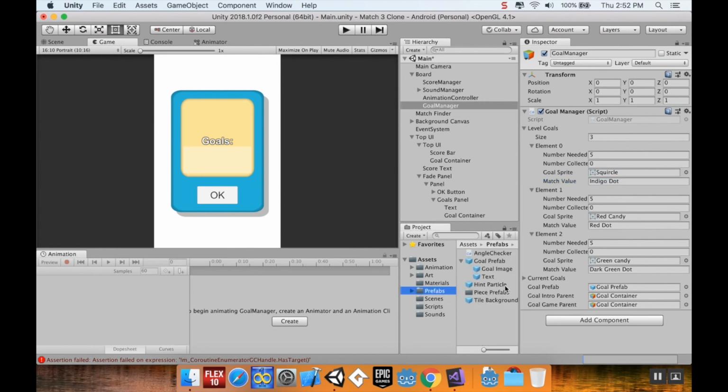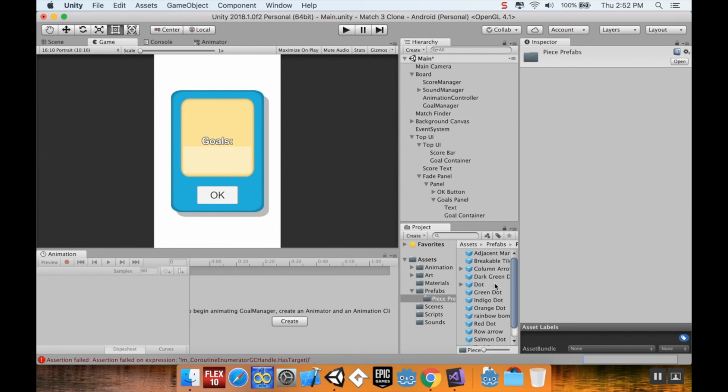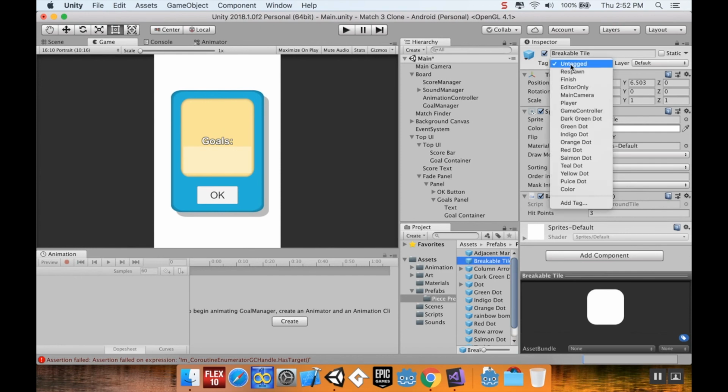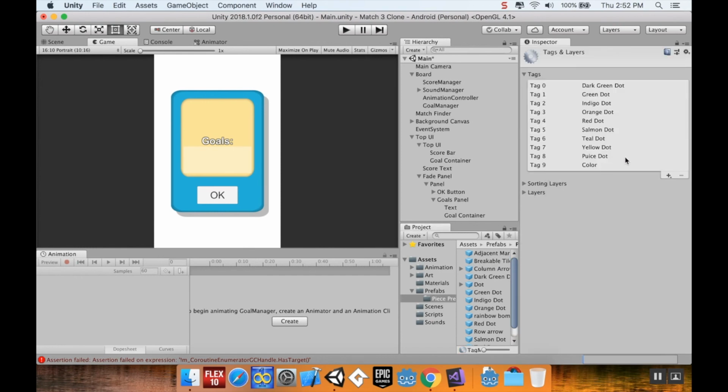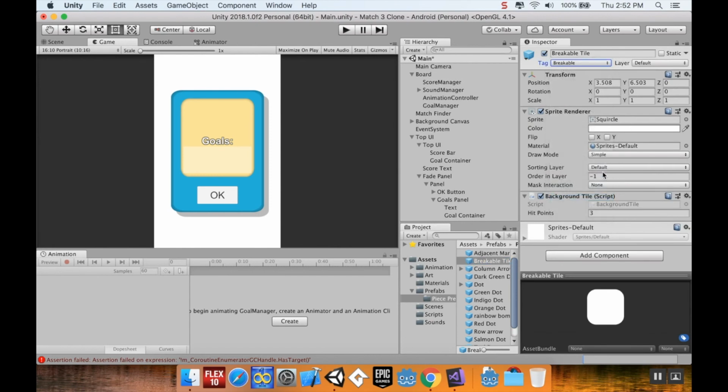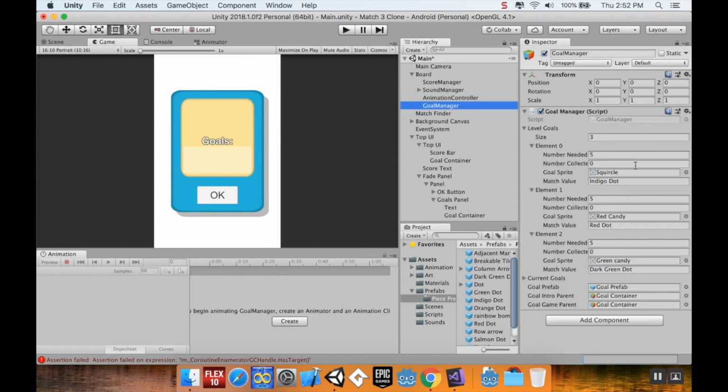Now, when I made the jellies in my piece prefab here, my breakable tiles, I never tagged them because I didn't need to. I'm going to tag these right now. So I'm going to go to untagged, click add tag, hit a plus here, and the tag for these is breakable. And I'm going to actually apply that tag. All right, cool. Now in my goal, I'm going to say that this is breakable.